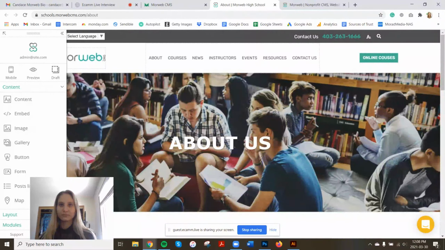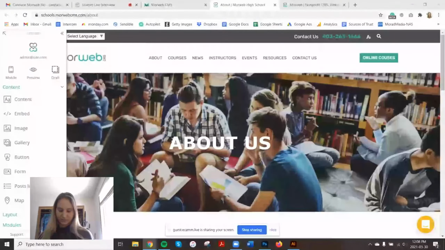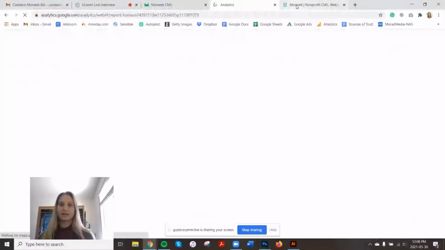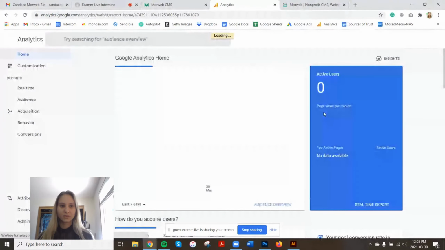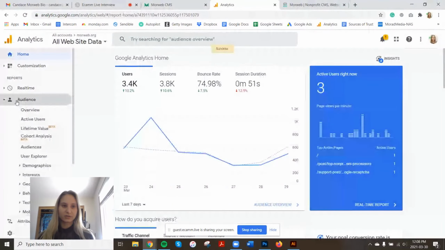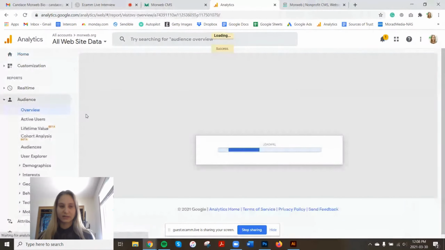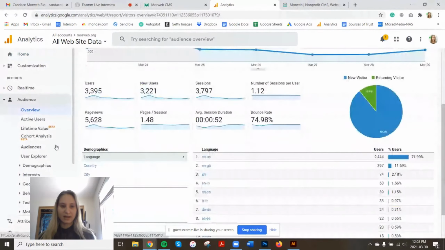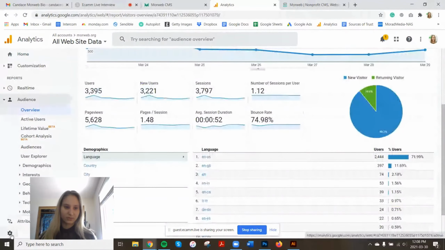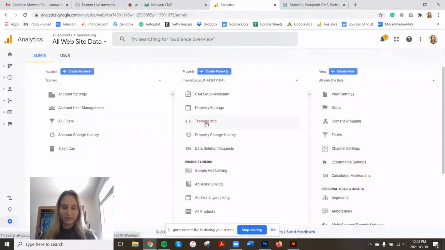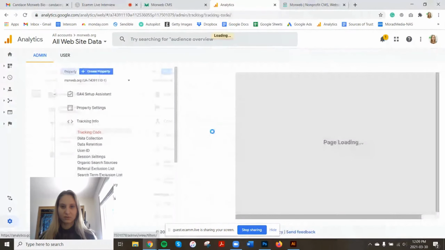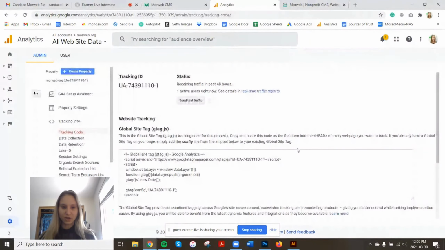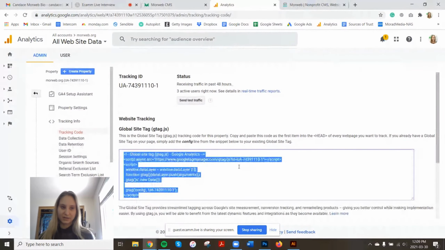Another thing I wanted to bring to your attention, I highly recommend all schools to do this, is to get Google Analytics for your website. So it's a free account. You can just go to Google, search up Google Analytics, create your account through your Gmail, and then you can add the tracking code on the website. So you just go here and then tracking info. And then you would just copy that and put that in your website's header tag.